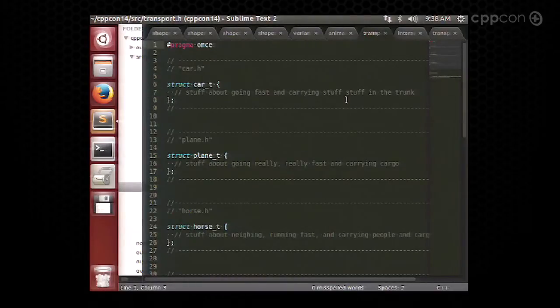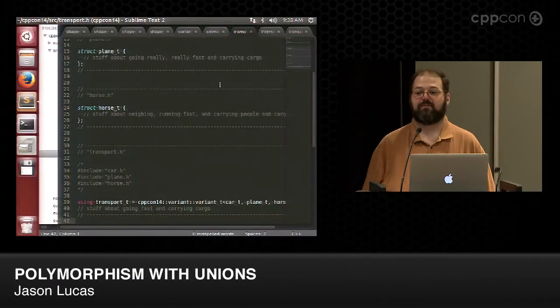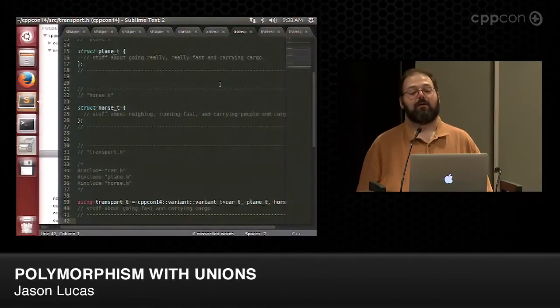So here we have car and plane and horse, and we collect them into transport. The same idea, except that's the same horse. So this is the equivalent of multiple inheritance without the possibility of the class hierarchies poisoning each other. Right? Nothing is leaking back and forth. The horse is horse, of course.